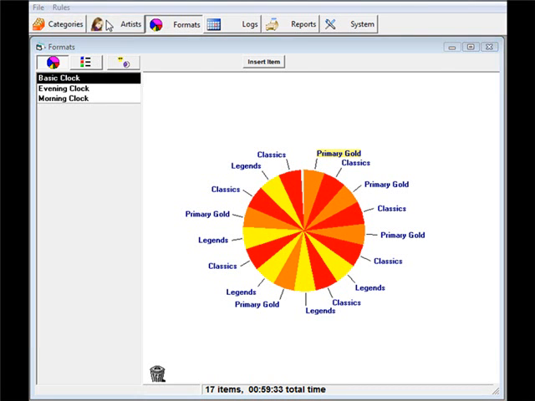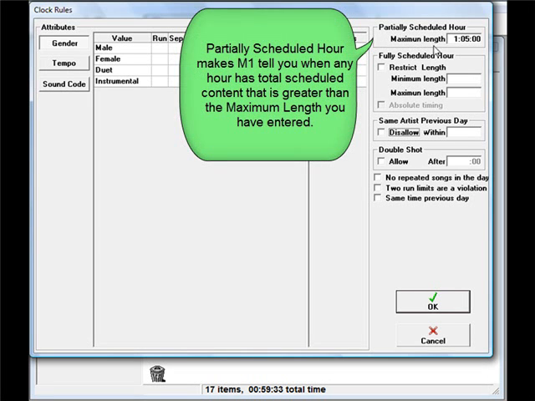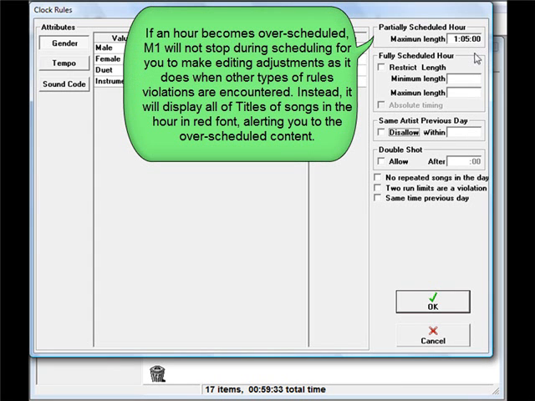The default setting for partially scheduled hours is 65 minutes. If you create a new clock, it'll automatically be entered here as 65 minutes. This is because most commercial radio stations overschedule their hours with an extra song, so they'll have one there in case the final commercial load for the hour comes out to be less than planned for, and they need an extra song to fill it out.